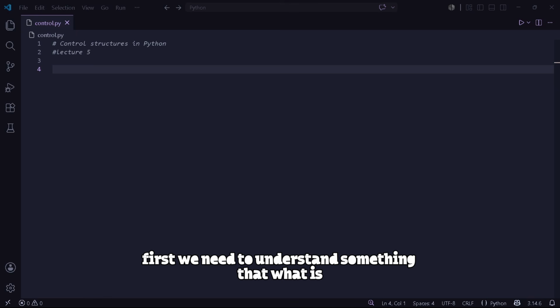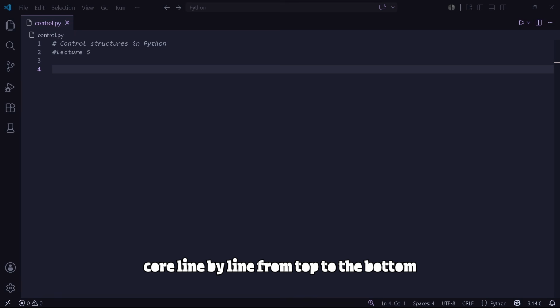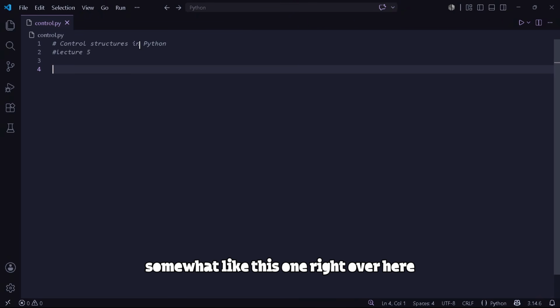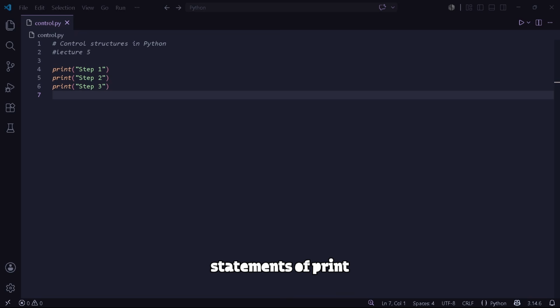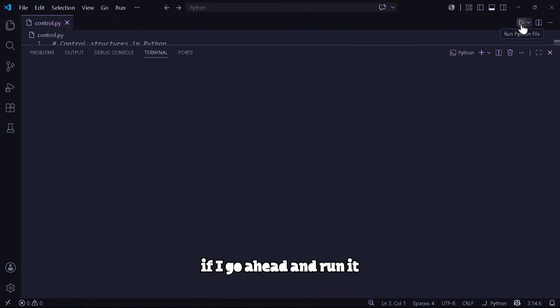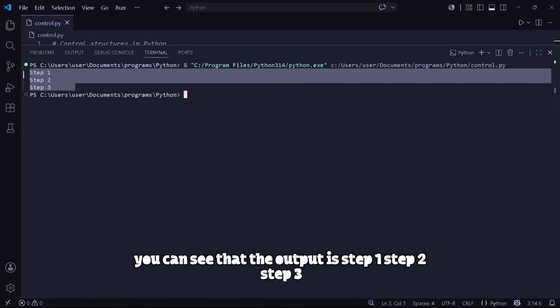First, we need to understand what control flow actually is. By default, Python executes code line by line from top to bottom. For example, if I paste a code snippet like this one, you can see that we have three different print statements. If I run it, you can see that the output is step 1, step 2, step 3.